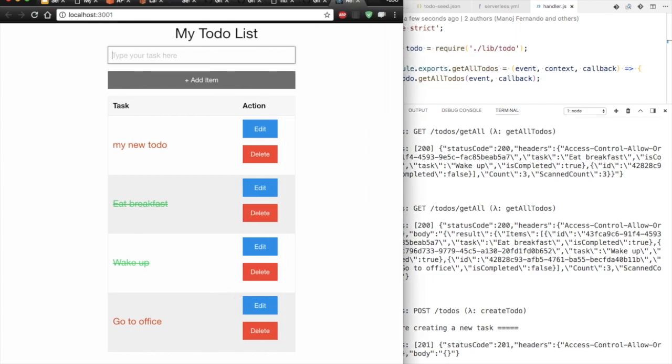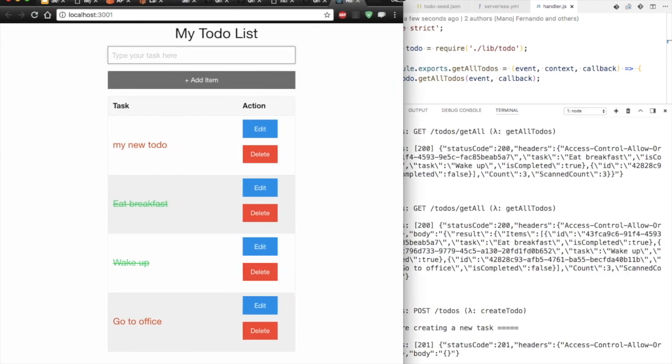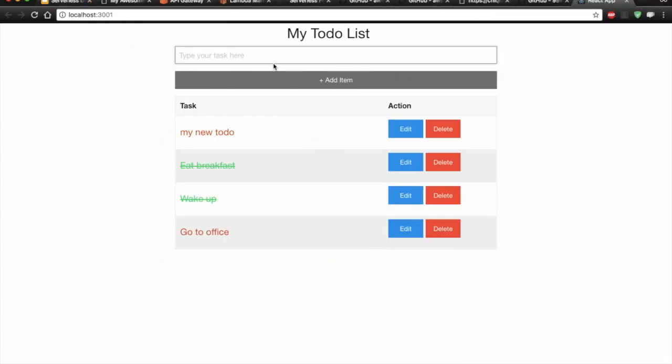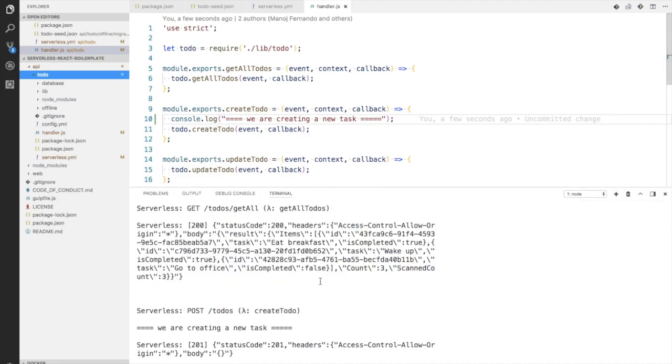All right, now suppose we are satisfied with our to-do application. Now we are about to deploy it onto AWS and deploy my React application as well onto AWS. So how can we do that? Deploying our API is quite easy. We can easily go into our API folder, in this case the to-do folder, and run a serverless deploy.